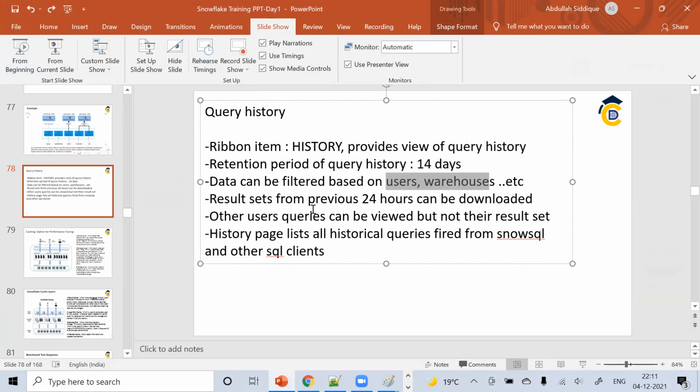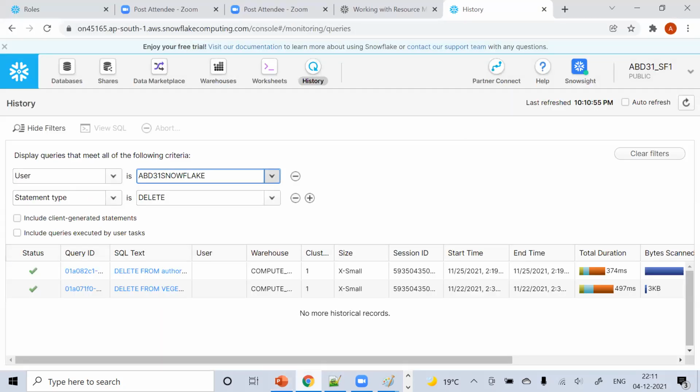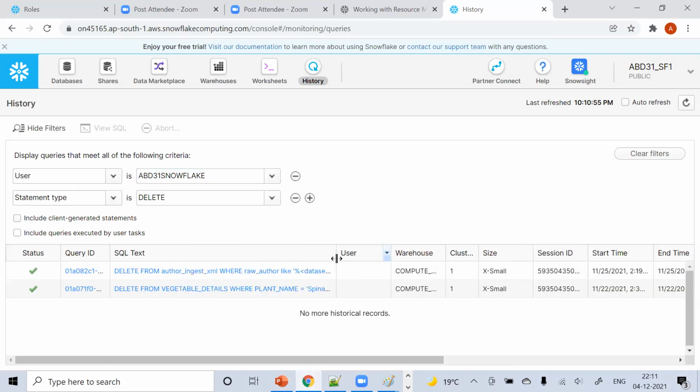Okay, but actually there should be an admin role. They should only see the other queries. Everybody should not see others' data; that's also confidential. No, I'm not talking about others' data, I'm talking about others' queries. I would have run some queries.